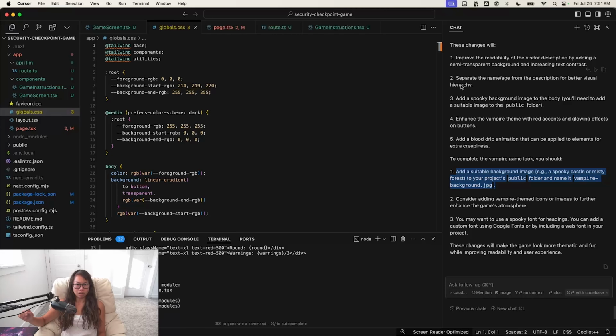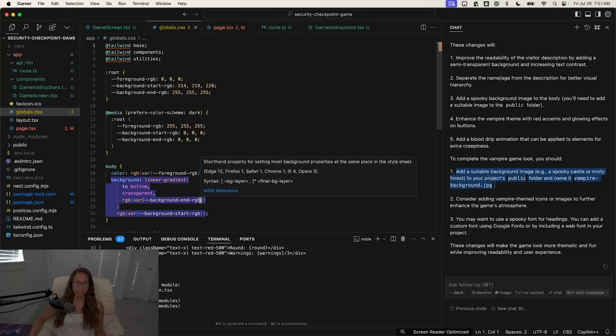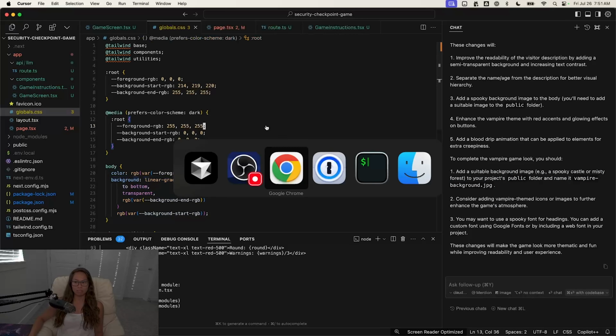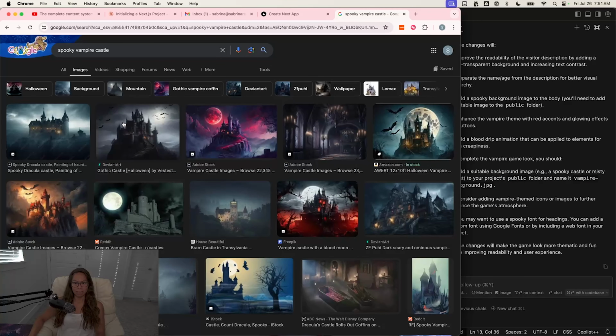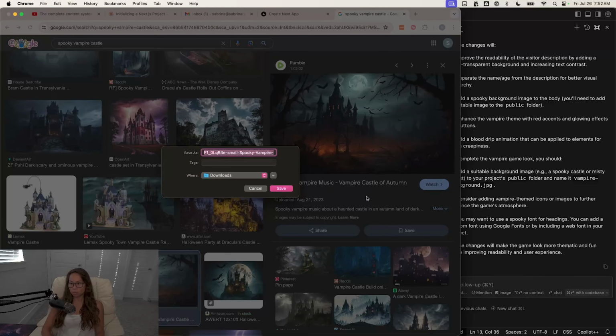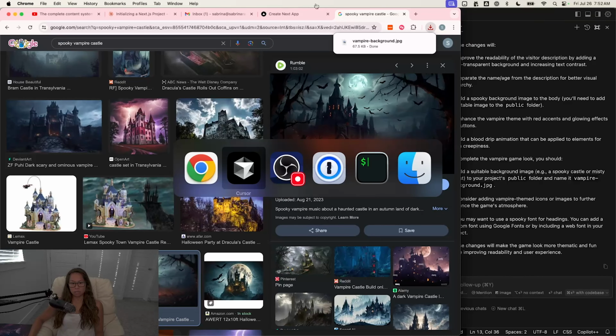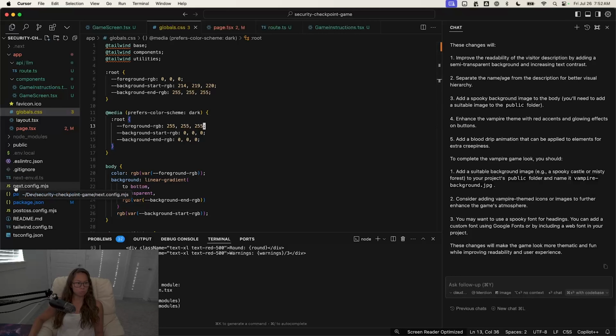Okay, hang on. It's really bright in here. I can't see now. Now I feel like a vampire coding in the dark, or rather no-coding with AI in the dark. But anyway, let's find our spooky castle. I really like these. Man, some of these are scary. Let's save this as vampire-background.jpg. And then we're going to move it to the project's public folder.